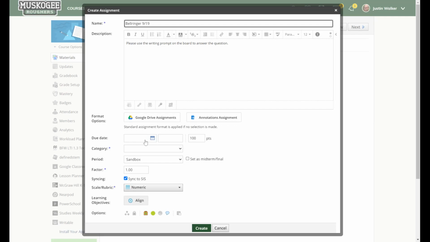Also, if you give a due date, you can see what other teachers are doing through the workload planning. You're able to pull up the workload planning, and it brings up all your students, and you can see the number of assignments that are due each day for every class.